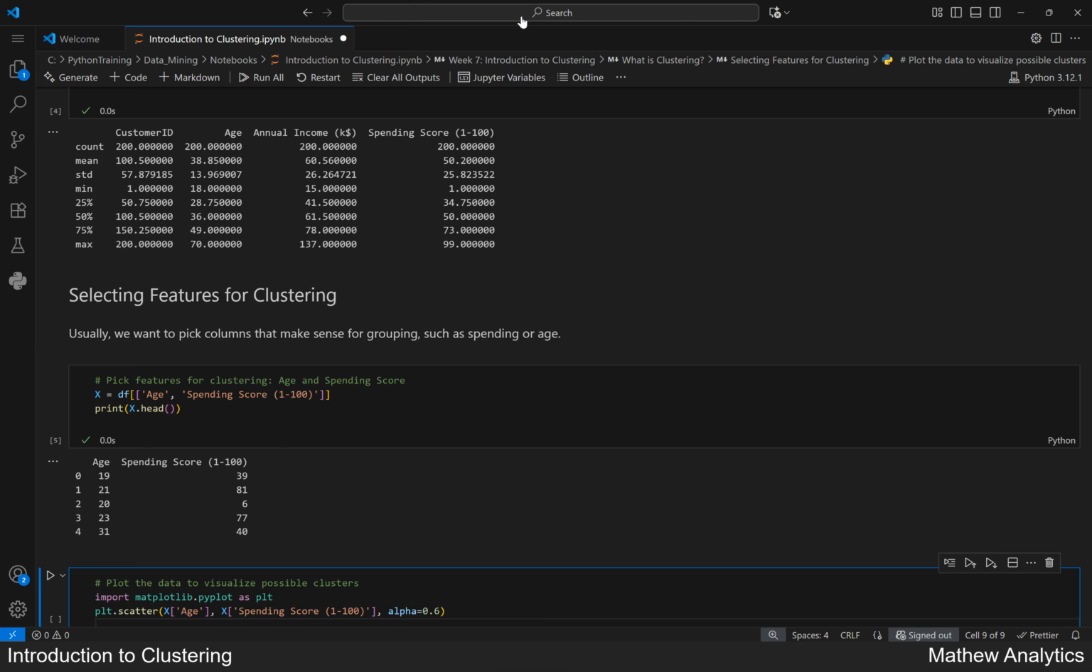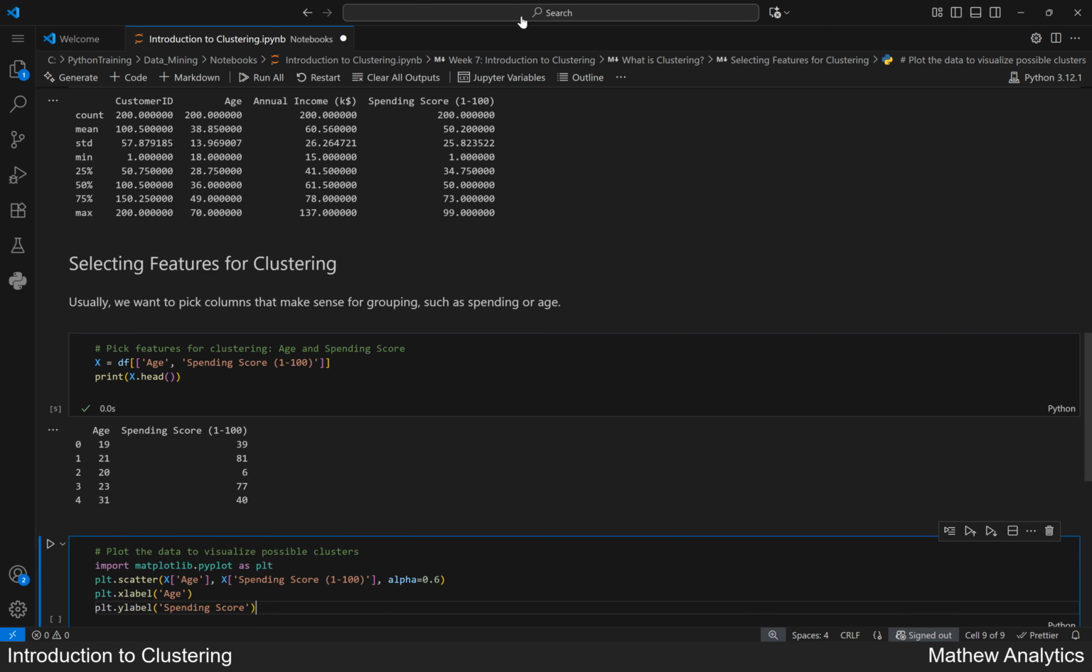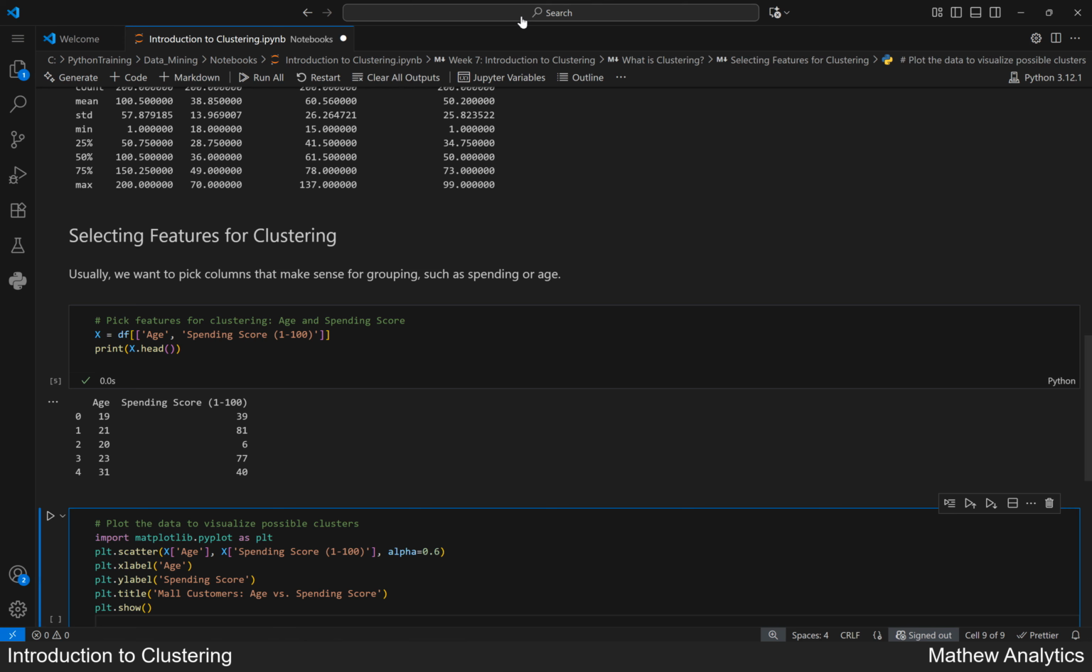We label the x-axis as age to show what the horizontal axis represents. We label the y-axis as spending score to show what the vertical axis represents. We add a title to the plot to describe what the chart is about. We display the plot so that the visual appears on the screen.